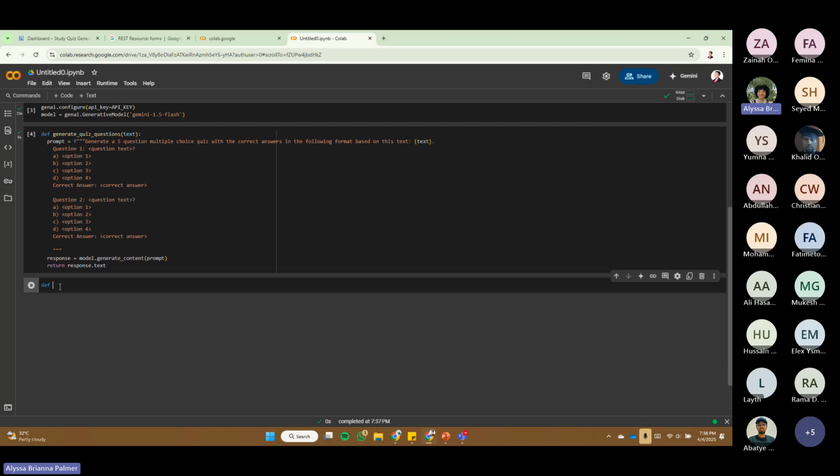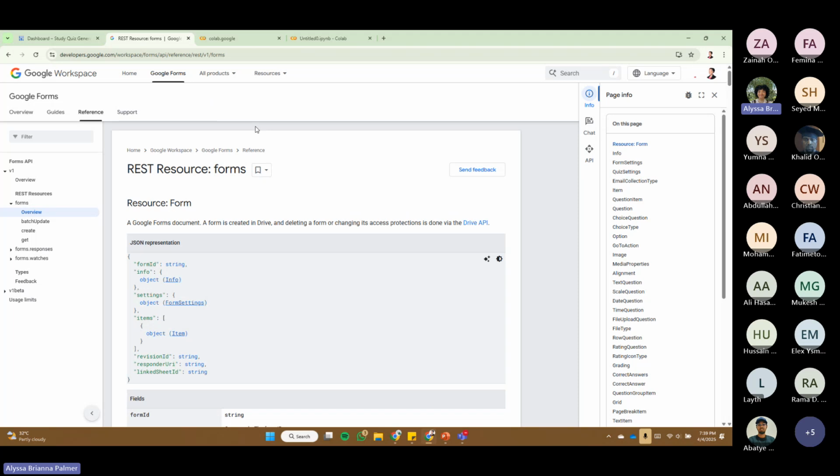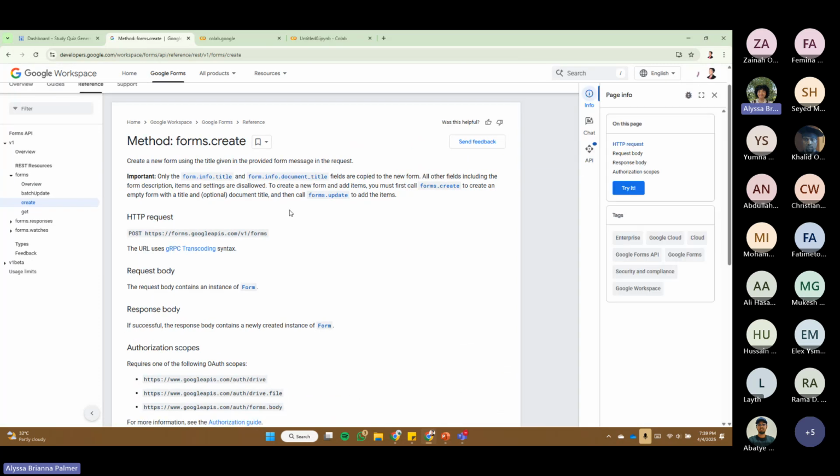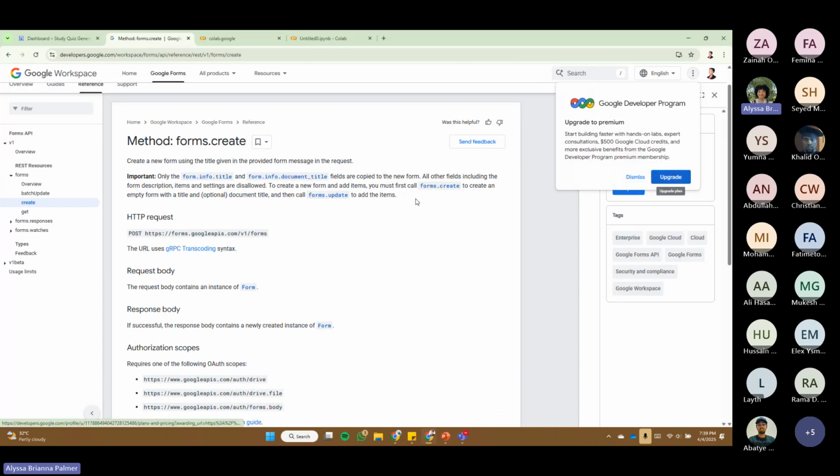So now we'll define another function called create quiz. Something to note here is that when we're automating the Google Forms creation process, you have to create the quiz first, and then you have to pass it the questions. So I'm just going to show you something here from the Google Forms API. When you're creating a quiz, you are only allowed to give it the title and the document title fields. You can't have any items, description, or settings. So we're just creating a boilerplate quiz with just the title, and that is it.